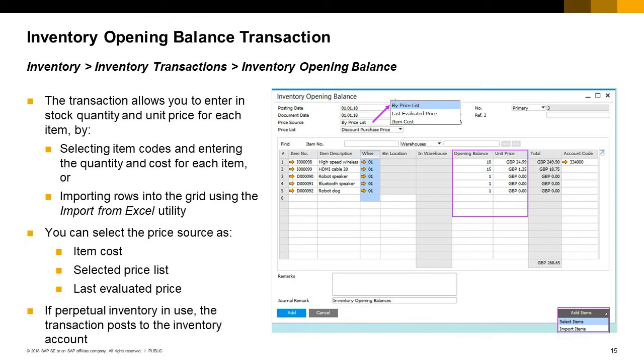The transaction works in two ways. You can select items to populate the rows in the window, and then enter the quantity and cost on each row, or you can choose import items to populate the entire row grid from a spreadsheet, using the Import from Excel utility. See the related Import from Excel course for more details.